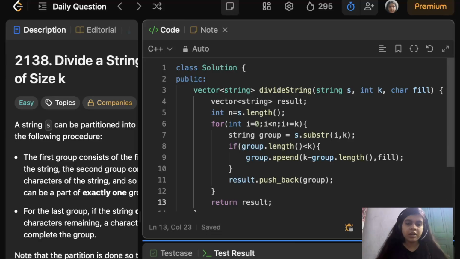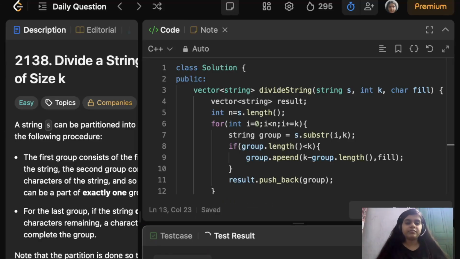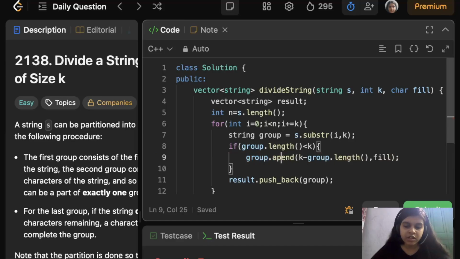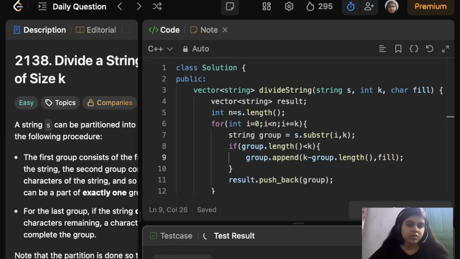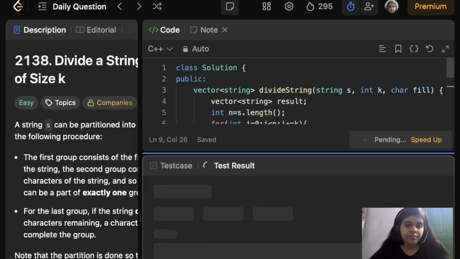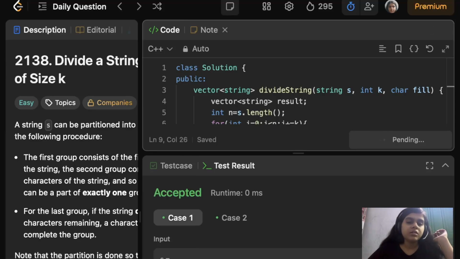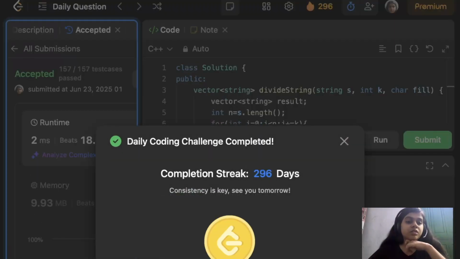So let's run this. Here we have made a simple mistake in the spelling of append. So let's fix that and submit this. It is accepted. Let's see if it is working for all the test cases. So yeah, it is working for all the test cases.